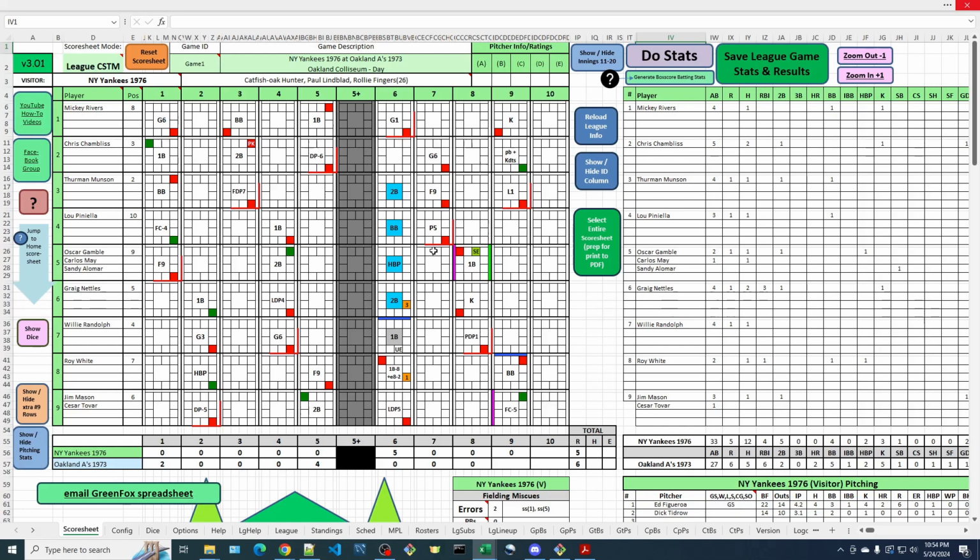And if we look at this again, the reason is 1 run scored on this 2-base error on the center fielder on this ball hit by White. So that's where the missing RBI is. So everything is good.